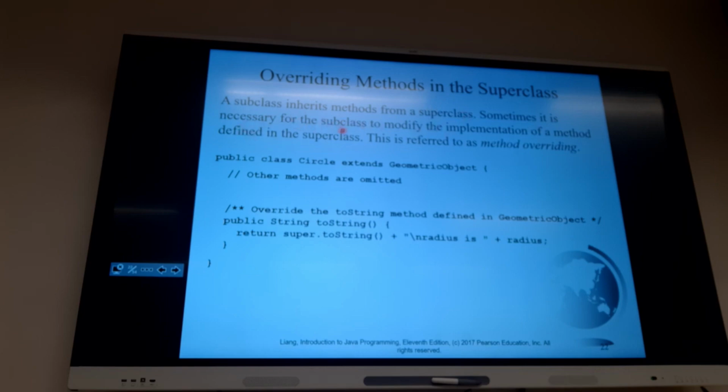So it is necessary for the subclass to modify the implementation of a method defined in the superclass. What do we call this? Method overriding. Inside the geometric object class we have the toString method, and this is the header of it inside the superclass: public String toString and no arguments. I can redefine the method in the subclass. What do we call this? Overriding. Very good. So here we go. Inside circle I say public String toString.